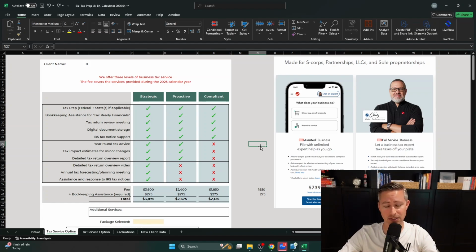I've got 45 business tax returns. I recently increased this fee drastically last year. I was doing some business returns in the $800 to $900 range under this compliant level. And I took all of them to a minimum of $1,850, and most of them stayed on with me. A few left, but I also added new clients. My fees went up for business prep because of that.